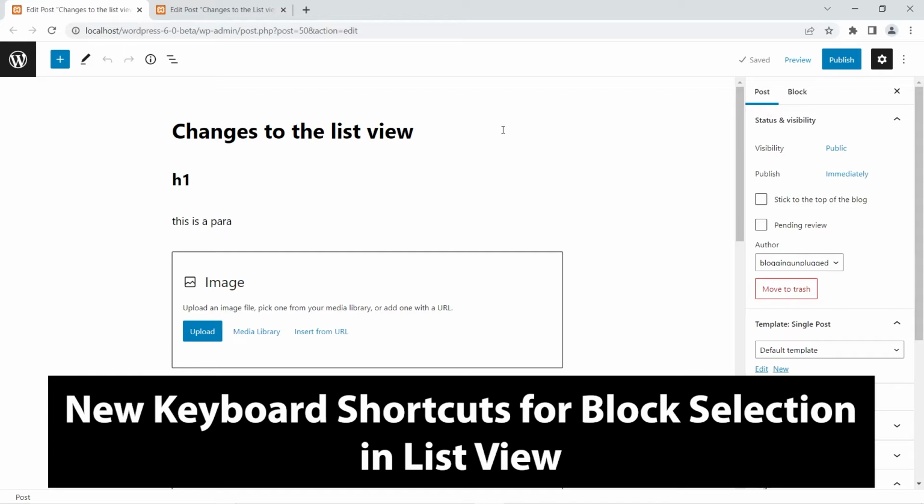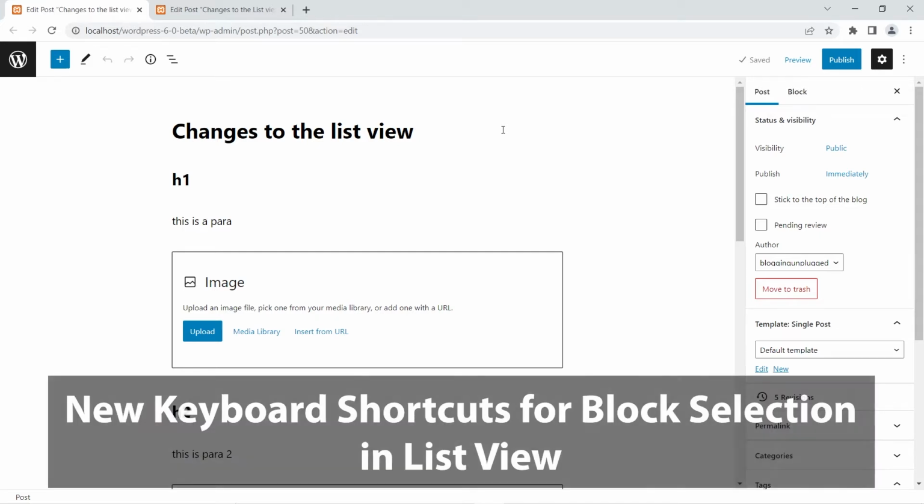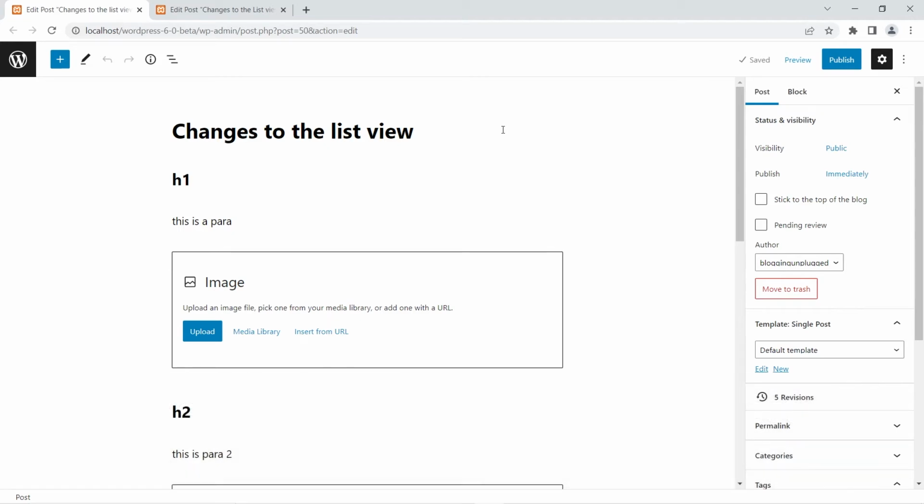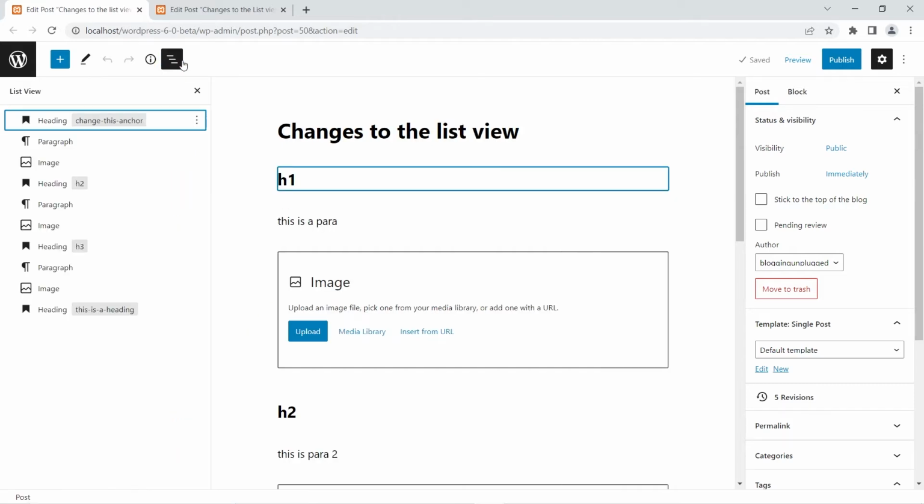Now the last change that has been introduced in the list view is the introduction of a new keyboard shortcut using which you will be able to select multiple blocks in the list view, and that shortcut is shift+home and shift+end. Now to showcase this, I am going to click this list view icon right over here, and you can see the block is already selected on top.